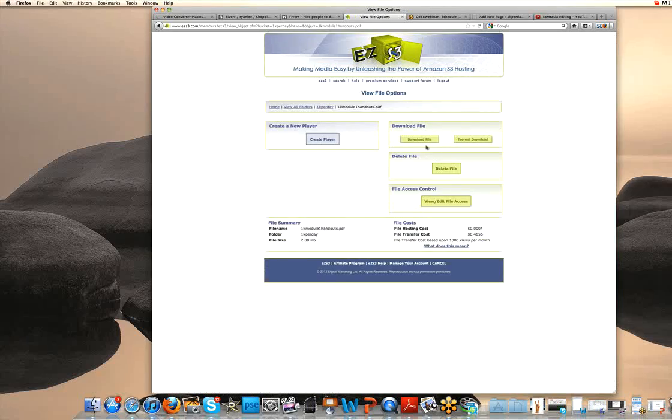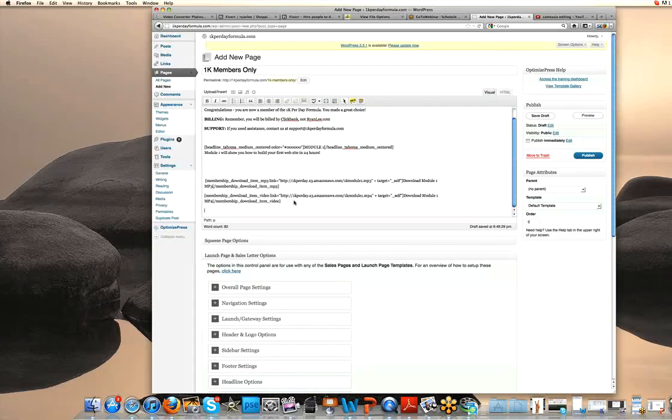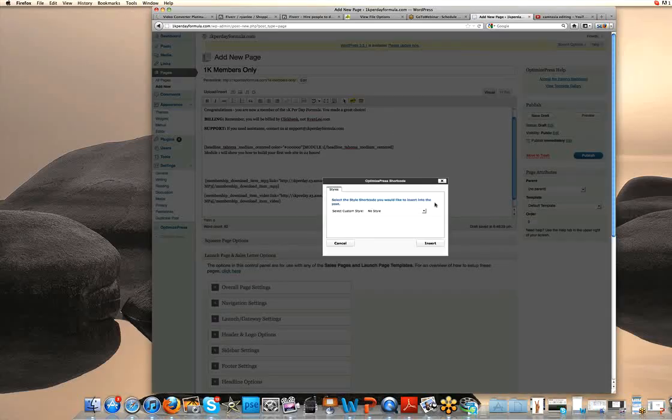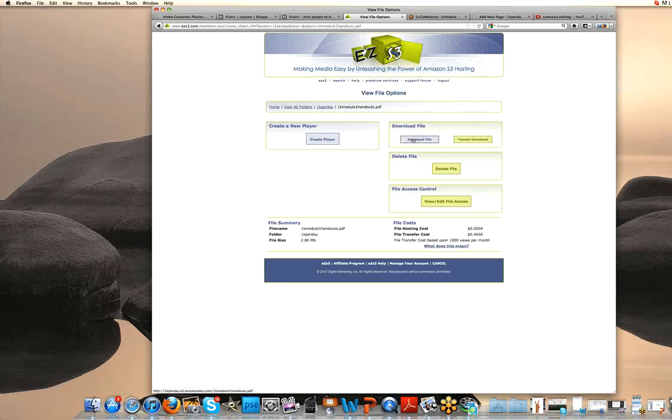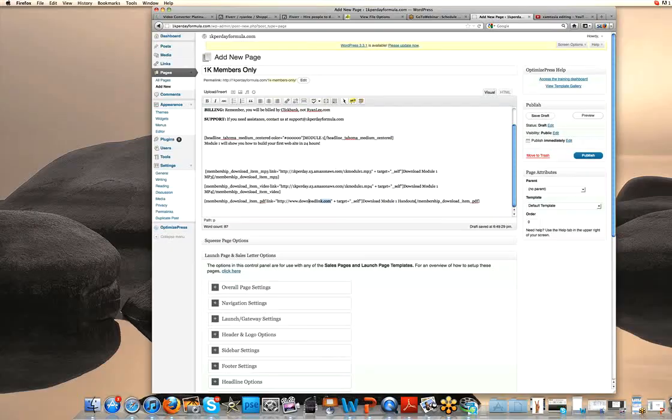Same thing, click on the link, right-click, copy link location, come back to WordPress, and you can do this. Membership PDF. So I could say download module 1 handouts. And I copied this already, right? I copied the file of the handouts. So I come here and I replace, copy and paste.